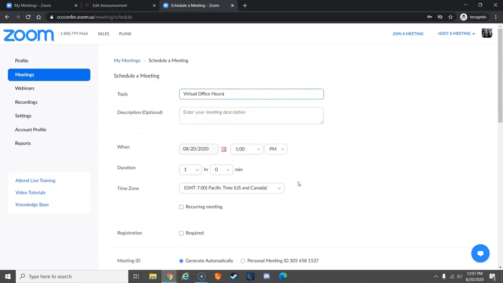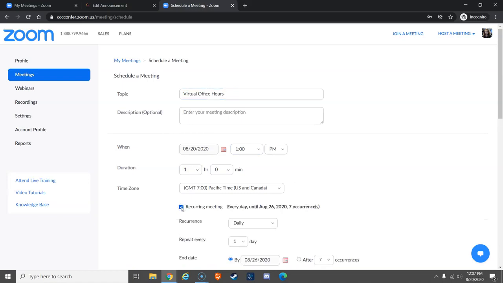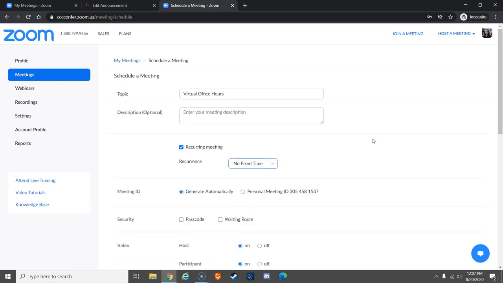And under this time period here, we're going to select Recurring Meeting. And under the Recurrence, we're going to set it to No Fixed Time. Now, the reason we do this is because you have the ability, once you create this link, to click on the link and launch it anytime. So you can use it over and over. You can use it in different classes if you want.